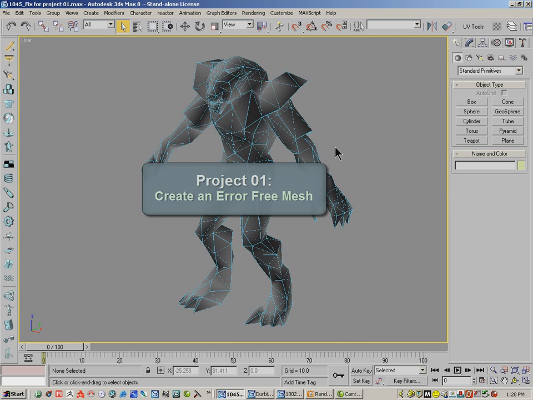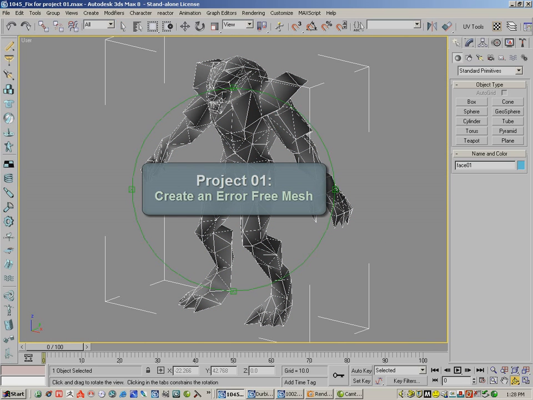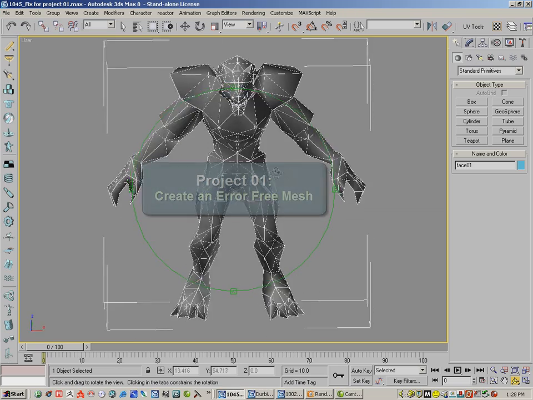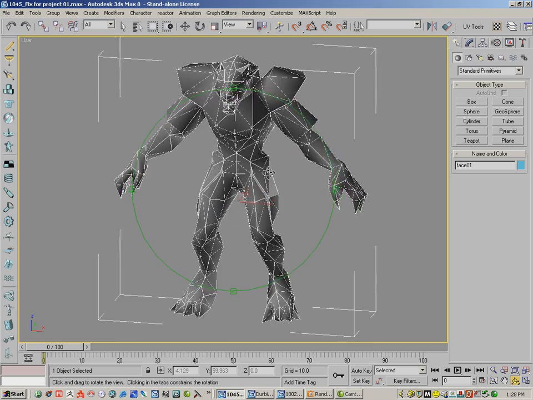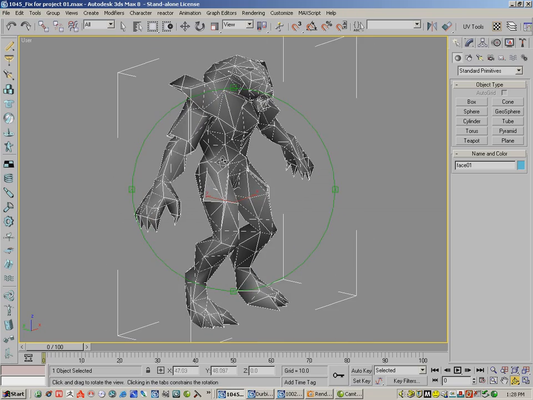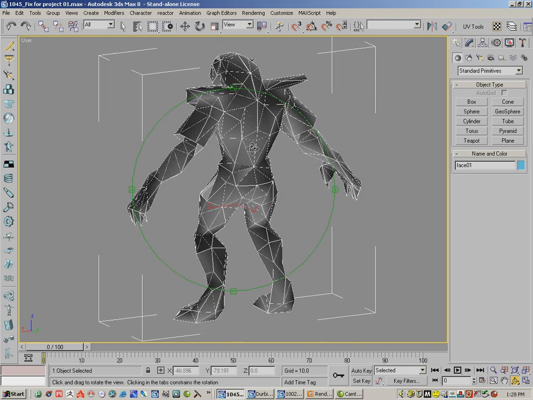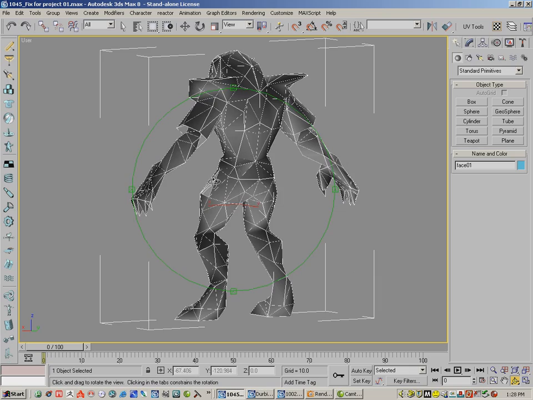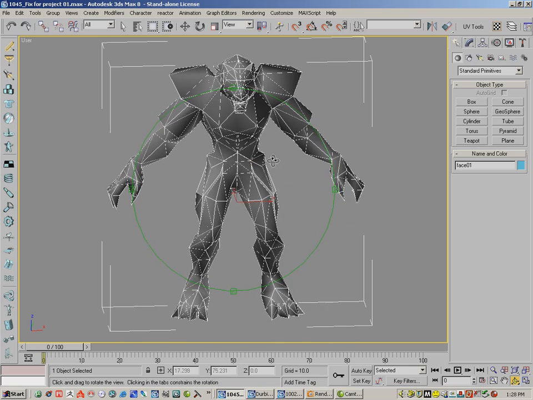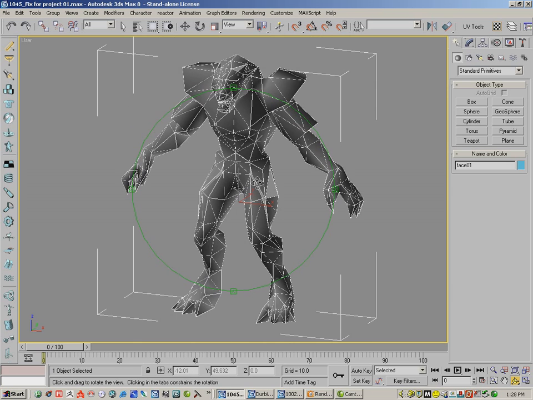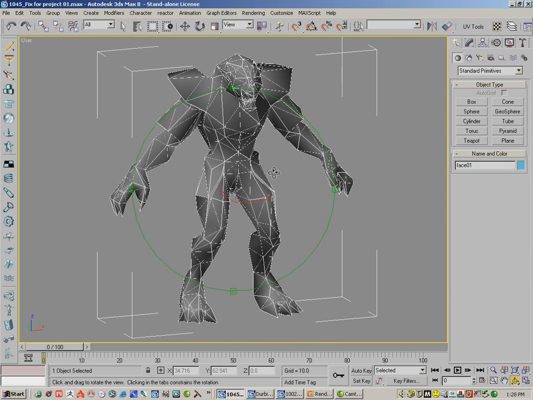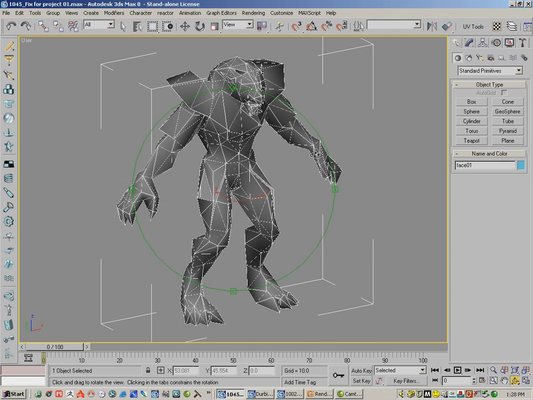The first one is what we call making a model error-free. And this model that you're looking at now, you can see a lot of holes here. There's actually some lifted polygons, some split edges, double-seamed areas. This guy's full of errors. You can see some cracks running down his leg here. You're going to need to fix this model. And he's full of errors on purpose because you're going to fix him.